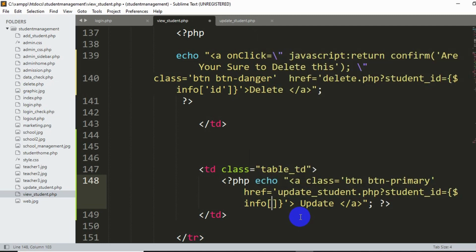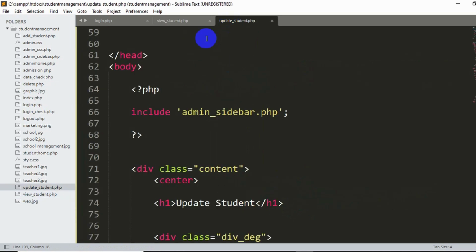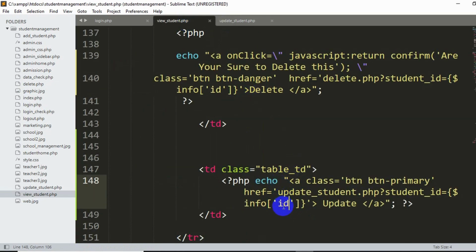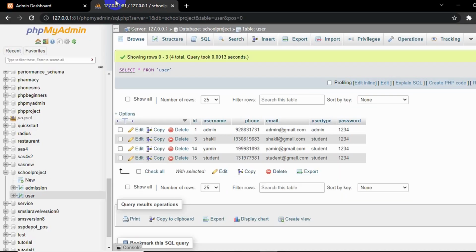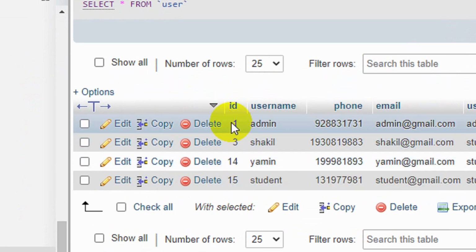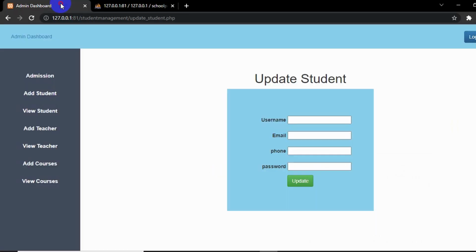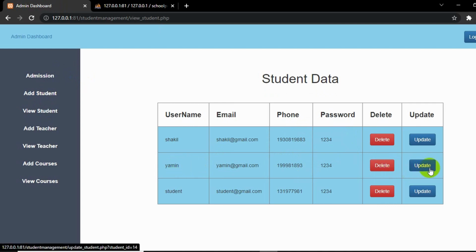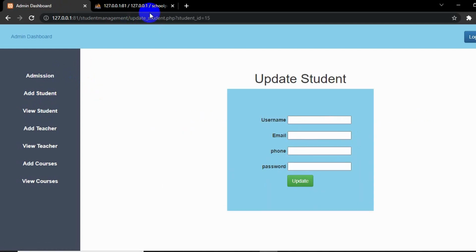Then we'll give 2 third brackets and 2 single quotations, and inside the single quotation we'll say ID. Why ID? Because we want to send the ID to our update_student.php, because ID is always unique. Let me just go to my database, and here let me zoom in. Here you can see we have an ID column, and every ID is always unique. So we are going to send the ID: if someone clicks a specific update button, it will send the specific ID to our update_student.php.